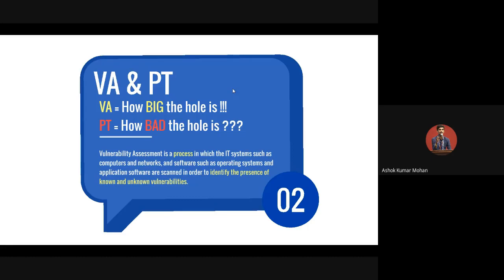So I'm saying your website is not having a digital certificate, or your website is not having HTTPS. So that is VA. If I'm able to capture the packet, whichever username and password you're typing in your website, sitting in between and capturing the packet and showing you, hey, I have the proof that your website is vulnerable, I can see your passwords in plain text. That is called PT.